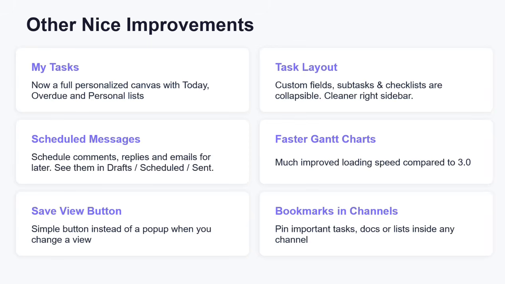There are also other improvements. We have improvements in My Tasks. This has become more personalized. You can clearly see what's due today in your bucket and what's due in a few days, so it has more visibility for the user. We have the task layout. The overall task view is cleaner and less overwhelming. We have a scheduled messages option where we can type a message and it will go out after a specific time, for example, after 20 minutes or after 2 hours or 2 days, and we can schedule those messages.